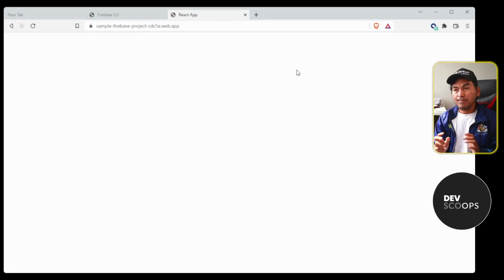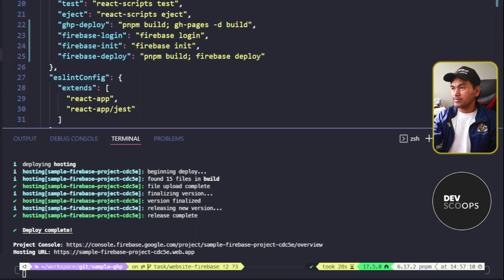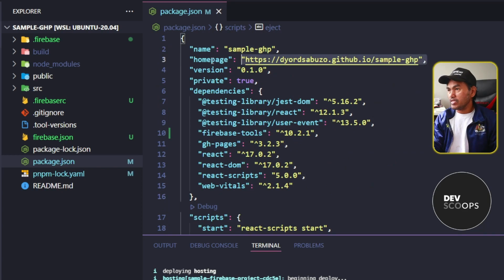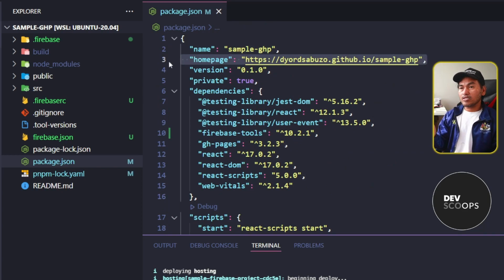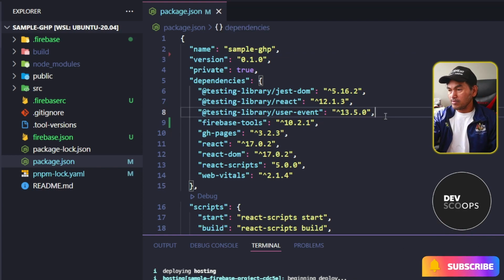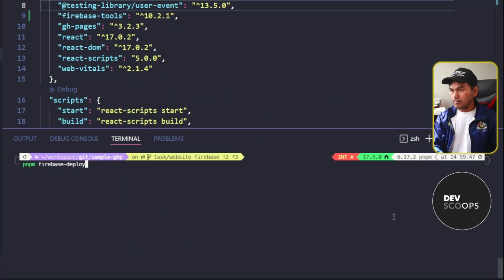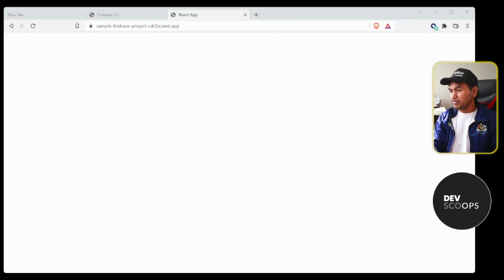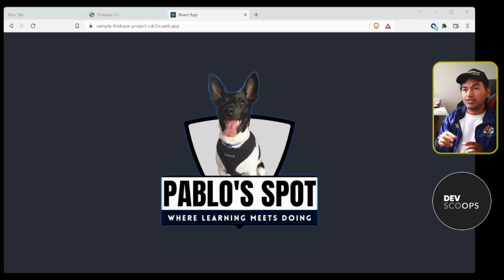With the deployment complete, let me copy this hosting URL and then open my web browser and then access the website. The page is not loading properly as I expected, so let me head back to my VS Code. So if I scroll to the top of this file, this field right here is what's causing the page to not load properly. So for now, let me delete this field, head to my terminal, and redeploy the application. And now let me switch back to my browser and then reload this page. And the page is loading fine.